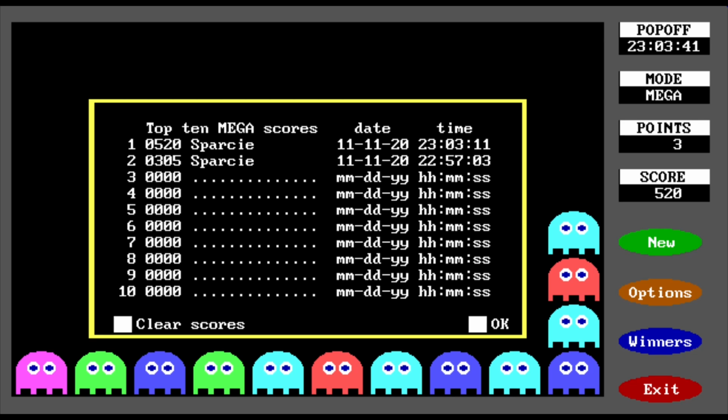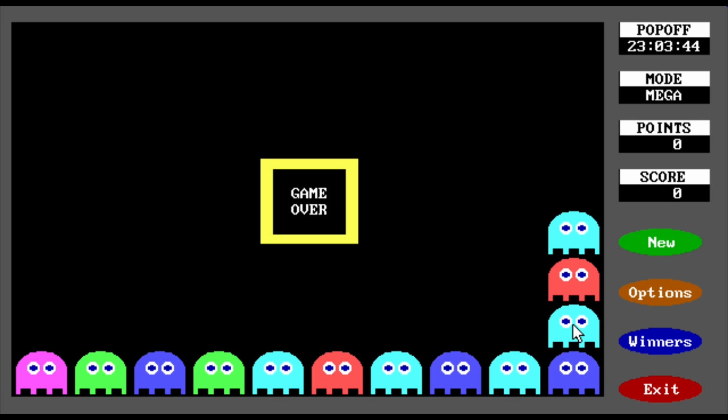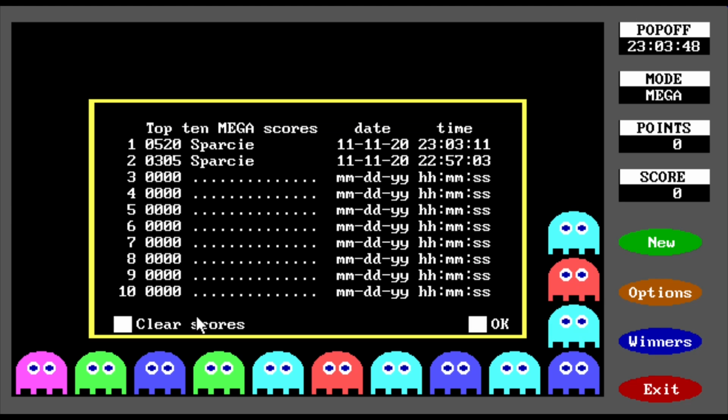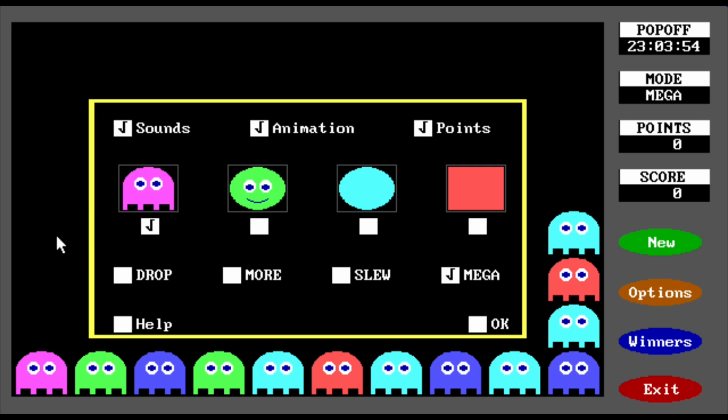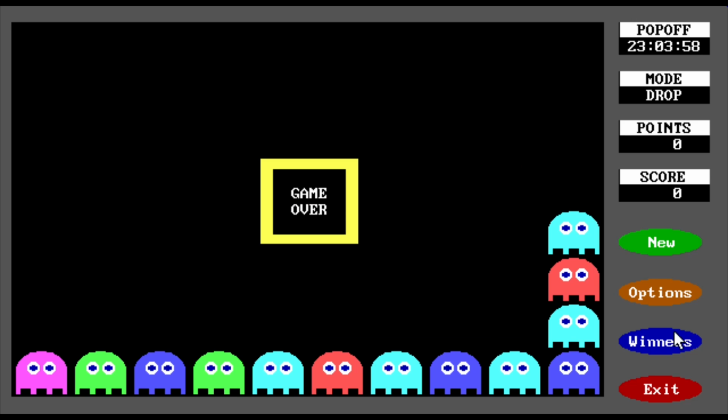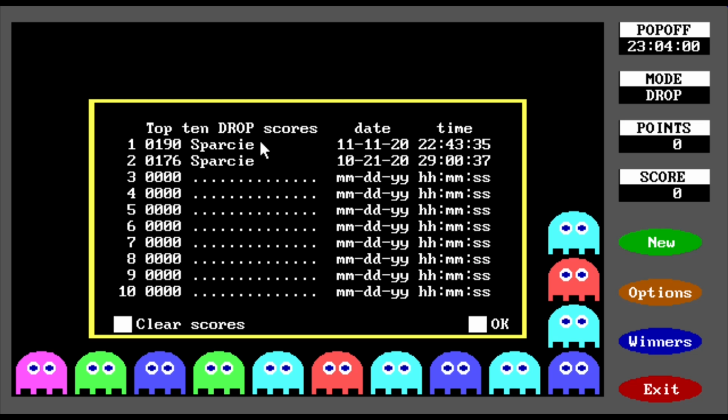I suppose... No, me being the only one having played it, it's only my scores that will be in there. Right, so you can only see the scores of your current mode. So let's see if we can check one of the other ones. Yep. I suspect Drop is the one that will be the most limited. Oh, I have actually played this before. Okay. That's good to know.